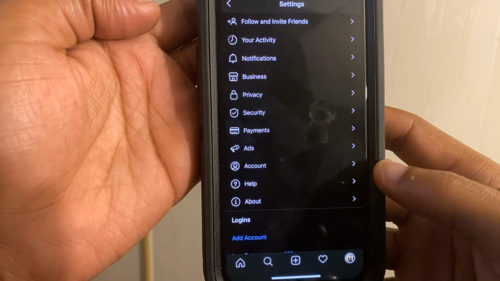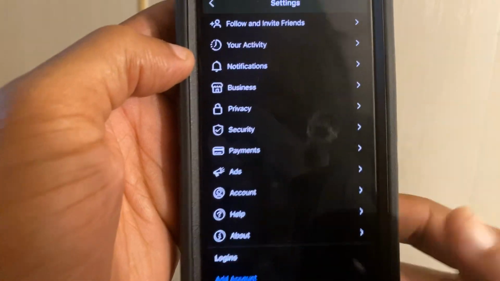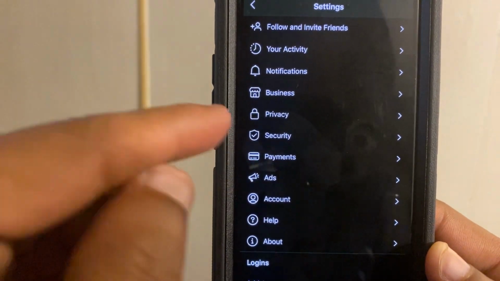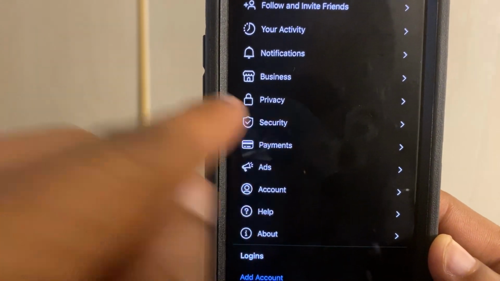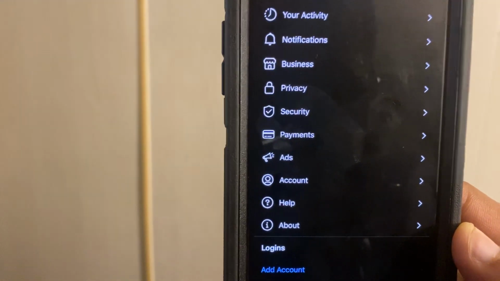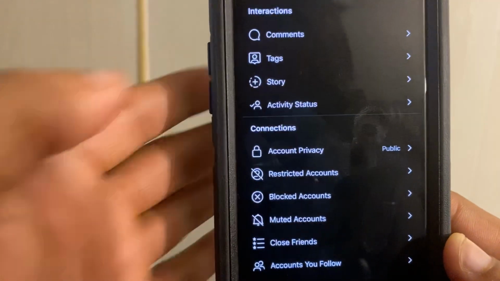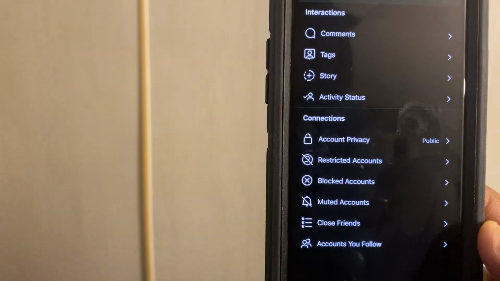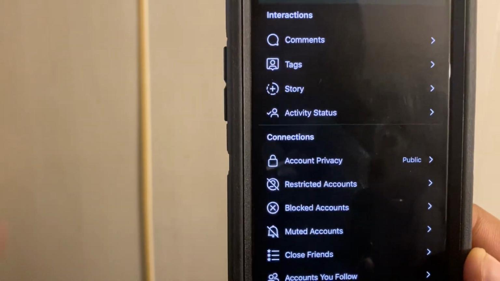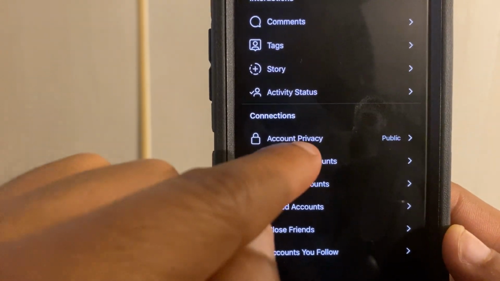And as you can see, it brings you to this page right here. And now, I don't know if you guys see it or not, but there's a tab there that says privacy. If you want to make your Instagram account private, this is the screen that you need to be on. You're going to go ahead and click on privacy. All right. And as you can see, looking here, you have this tab that says account privacy.